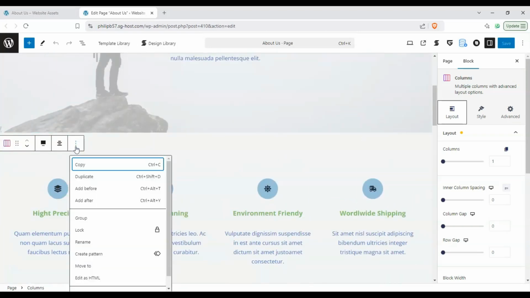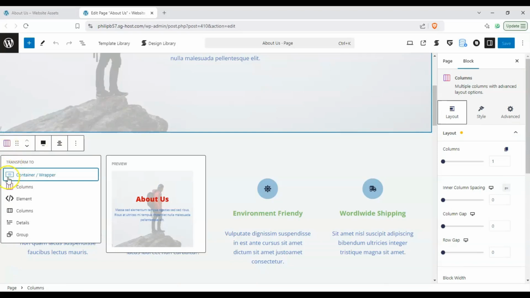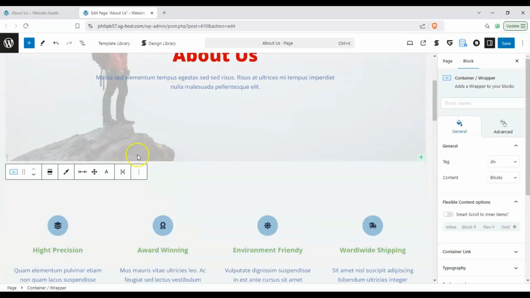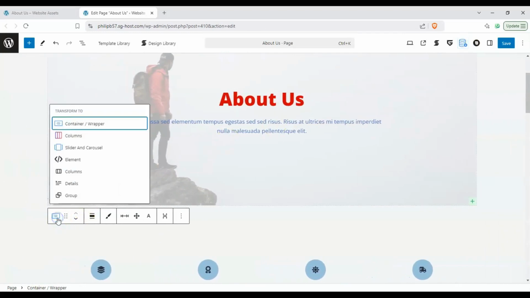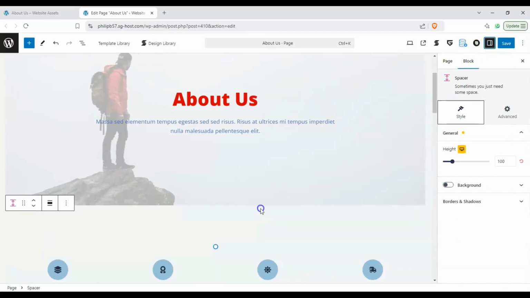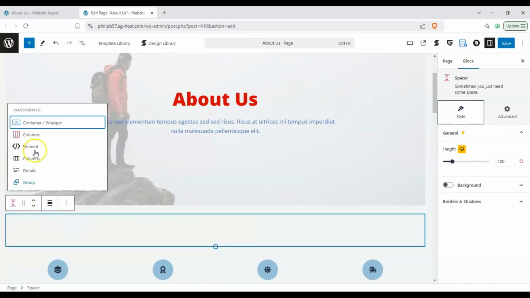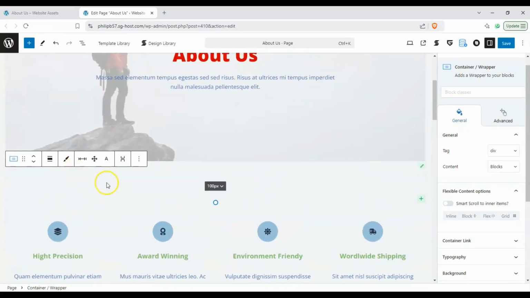Now we can replace these with GreenShift ones. So we can click on this and transform to container or wrapper, and you can see when it's blue, that's how you know it's GreenShift. From here, we can configure it using the sidebar here and spacer. Let's change this to container or wrapper. Okay, so we have converted it into a GreenShift block.